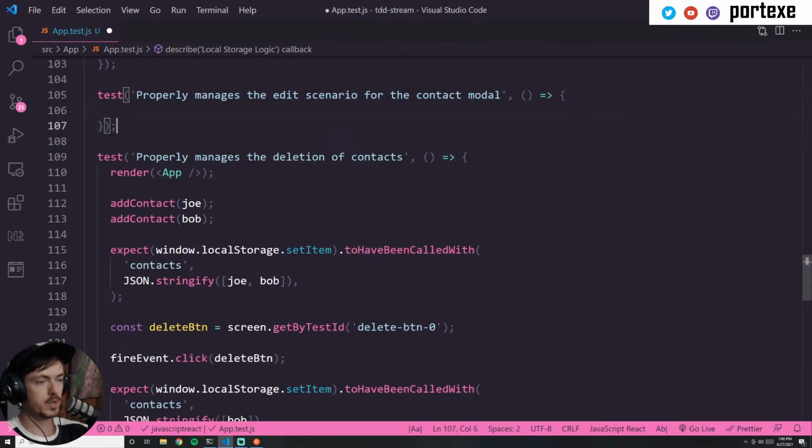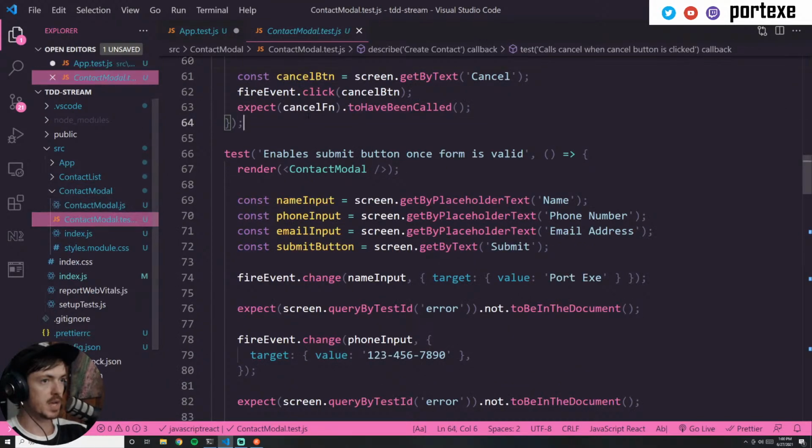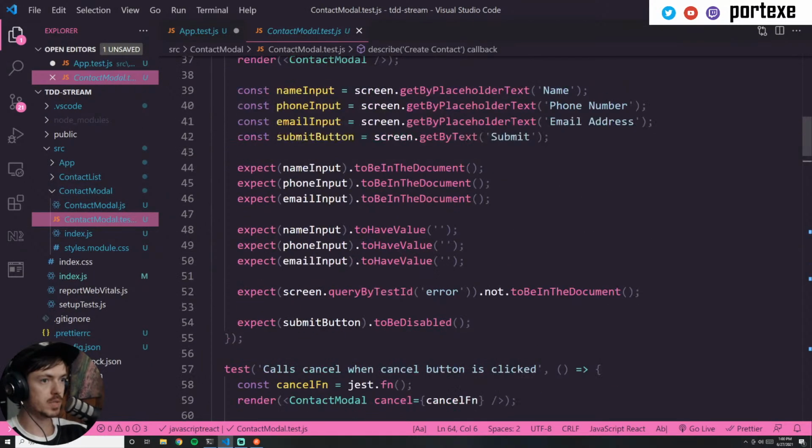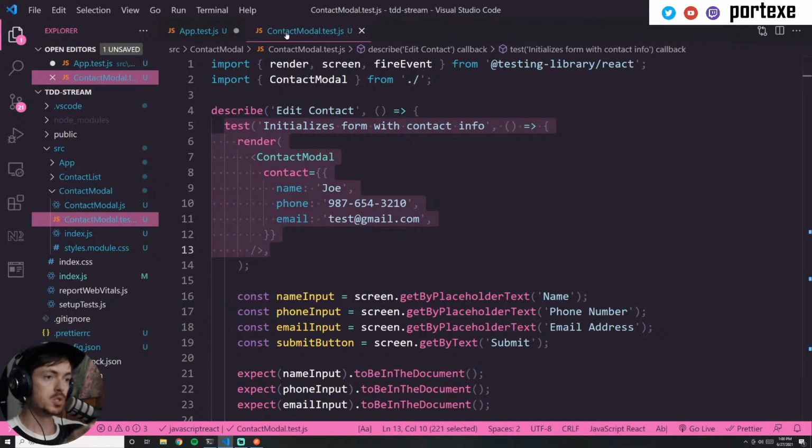All right. What do we expect to happen when we are editing? Well, let's look at the contact list test, because I think we have a test that already kind of handles the edit scenario. I think it's at the top, right? We have edit contact, and it should initialize the form with the contact information already populated, right? So if we pass in a contact to the contact modal, it should pre-populate it. And that's already being tested within the context of the actual contact modal. So we don't need to test anything like that in our app test.